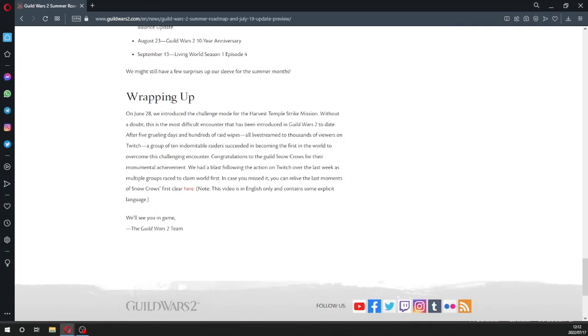Okay, wrapping up, on June 28th we introduced the challenge mode of the Harvest Temple strike mission. Without a doubt, this is the most difficult encounter that we have introduced in Guild Wars 2 to date. After 5 grueling days and hundreds of raid wipes, all streamed to thousands of viewers on Twitch, a group of 10 indomitable raiders succeeded at becoming the first in the world to overcome the challenges encountered. Congratulations to the guild Snow Crows for their monumental achievement.